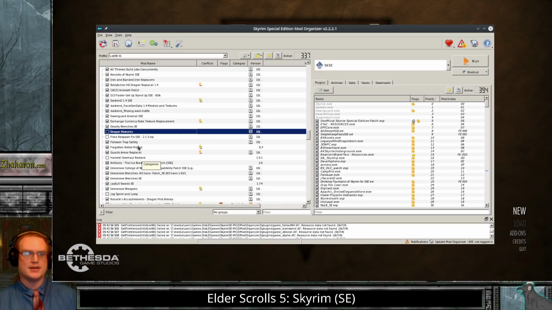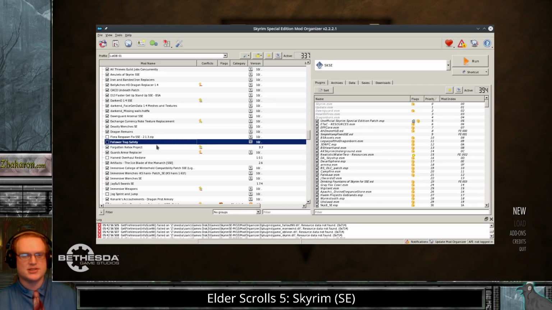Next up, we got the follower trap safety. This just makes it so that your followers have a tendency to never trigger traps. That's the hope. In reality, some traps will still trigger regardless. But in theory, they should be able to walk over any pressure plate and not trigger them. That's the main concern, is followers triggering pressure plates.